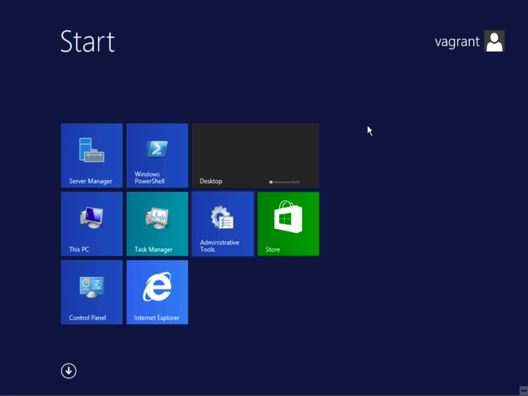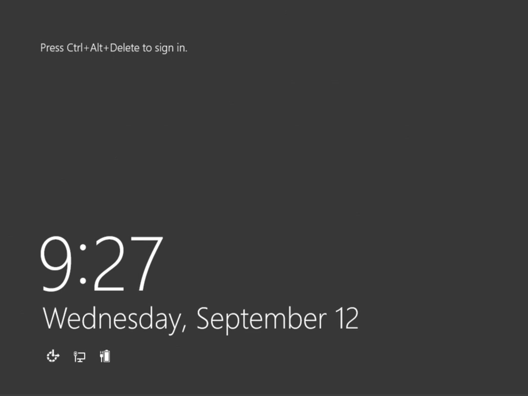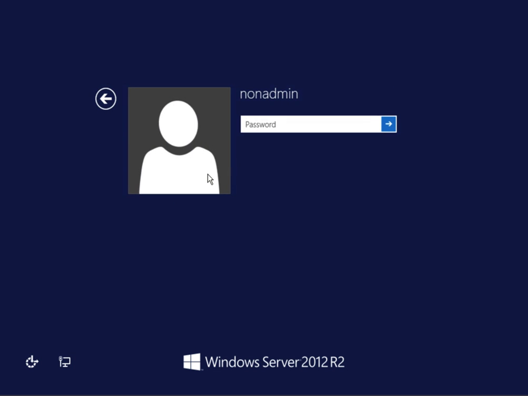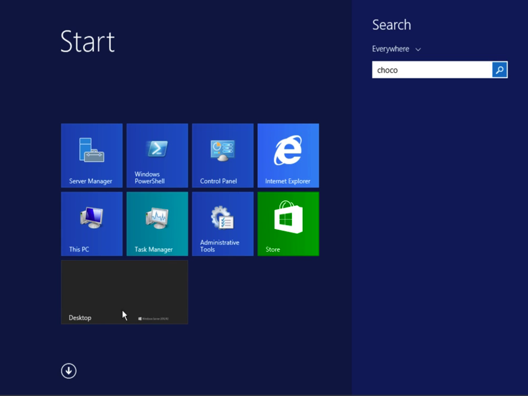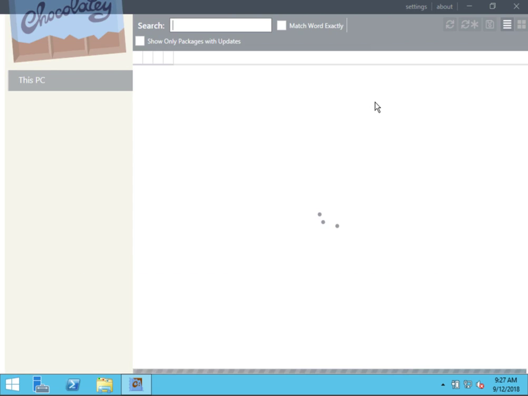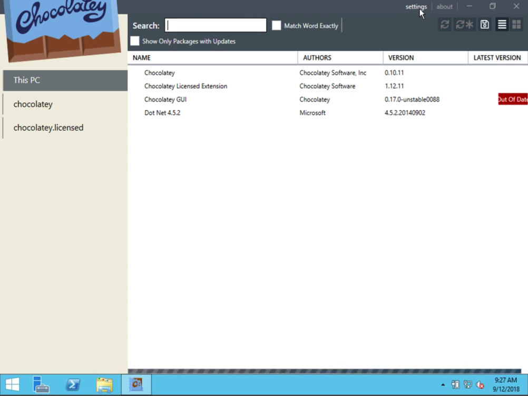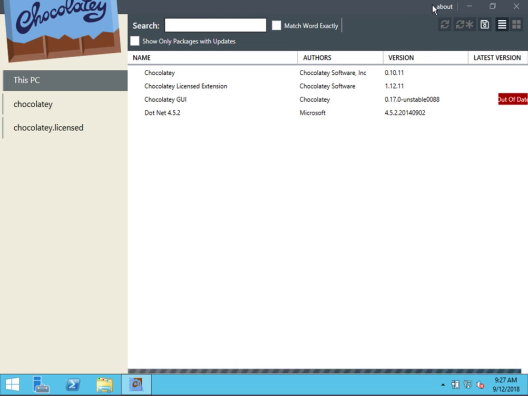However, if I go and log in to this box as a non-administrator user, which is this person here, and I run Chocolatey GUI, then I will initially have access to the settings screen because that setting hasn't been enabled. But if I go into the settings menu now and I disable this setting, then immediately you'll see that I no longer have access to settings.